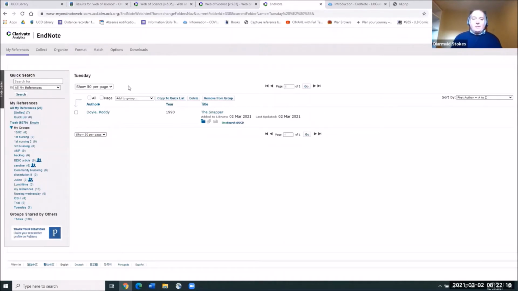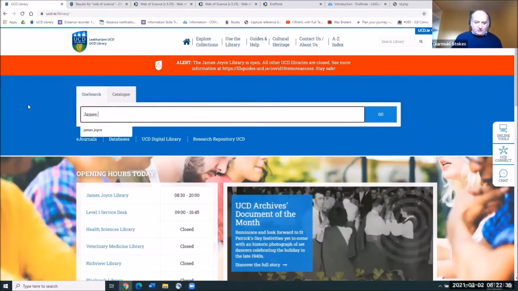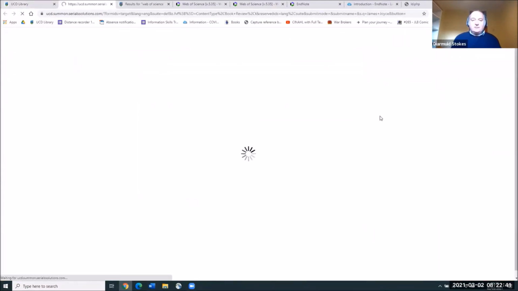But now we're going to go beyond and show you how you can add multiple references very quickly to your Endnote Online library. And we're going to start off by showing you how you can add references from OneSearch. So if I go back to the library homepage again, I can just do a quick search. I'm going to search for James Joyce to see what references we can find. Click on Go.